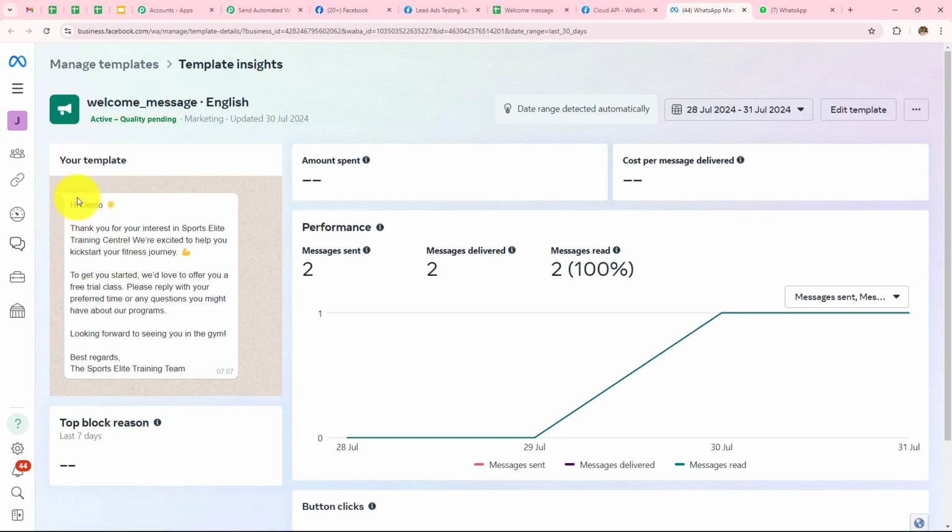And over here, I have added hi demo. Over here, I have put a custom variable for the name of the customer, and this will keep changing. So the message reads as hi demo. Thank you for your interest in Sports Light Training Center. We are excited to help you kickstart your fitness journey. To get you started, we'd love to offer you a free trial class. Please reply with your preferred time or any questions you might have about our programs. Looking forward to seeing you in the gym. Best regards, the Sports Elite Training Team.